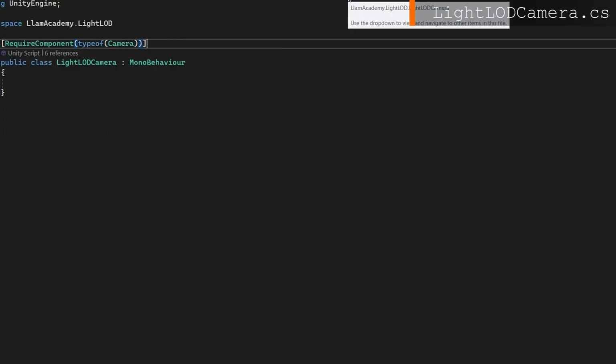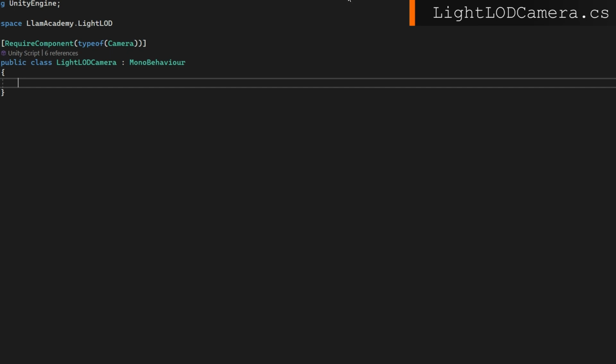We open up the light LOD camera, which we'll attach to a camera, and it's going to be kind of what we look for and compare with our light LOD script. We just need a singleton, which I know not everyone likes singletons. This is just a simple way for us to be able to reference the active camera from a light LOD camera perspective.